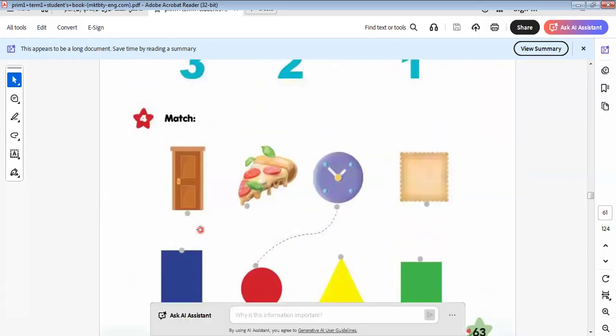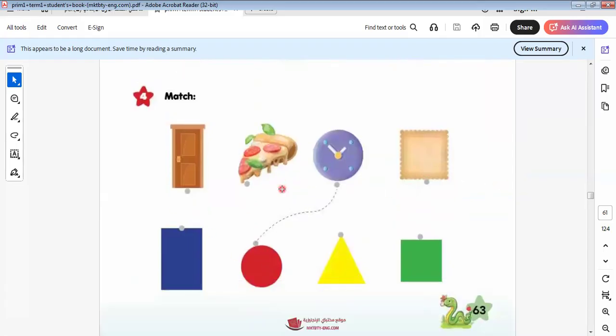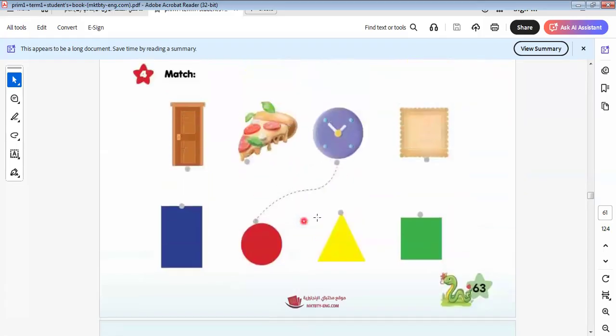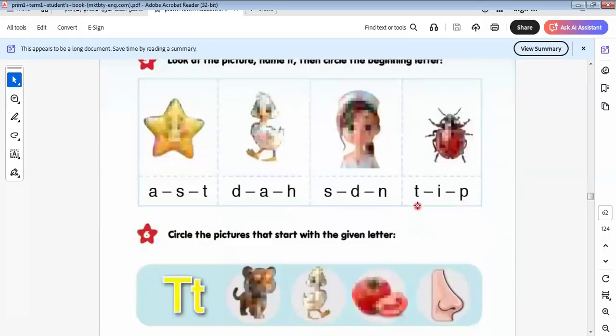Here we have things and we have shapes that are related to these things. Like what? Here we have the clock is like square, pizza triangle, door is what? Door is a rectangle. This shape, square, by this one. Let's go to another one here.